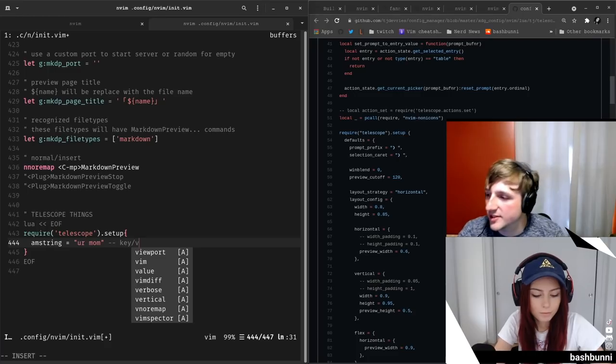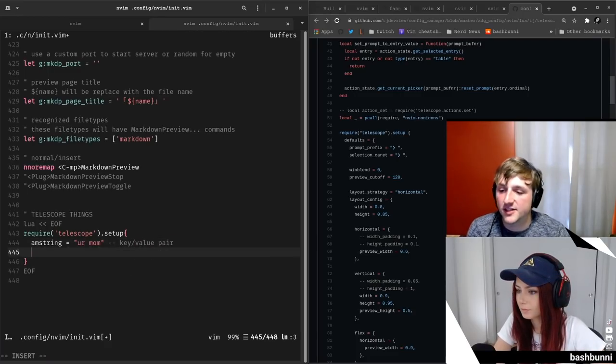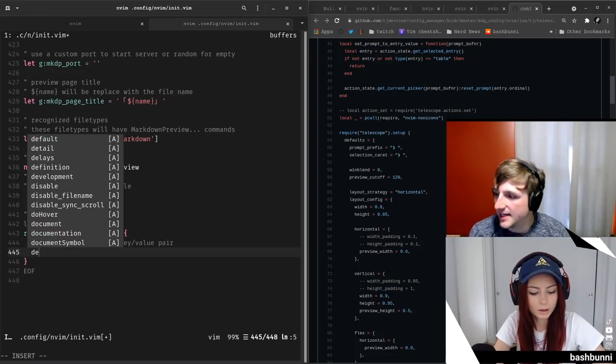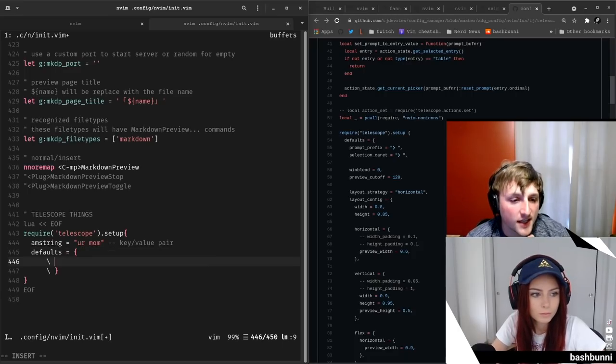So that's the style that it is for stuff. What we're gonna do is make a new table inside of there called defaults. And this will hold basically the defaults that you want for your telescope experience. So we're gonna do a new table.